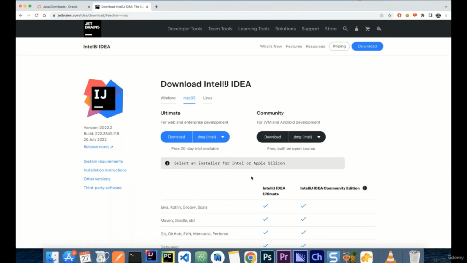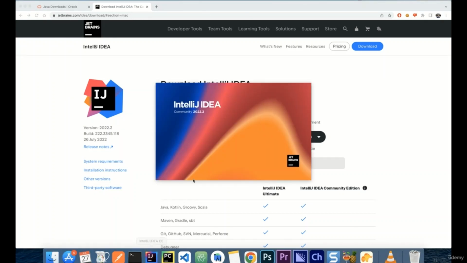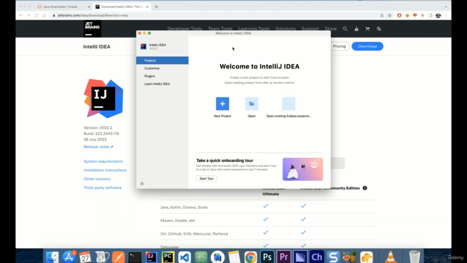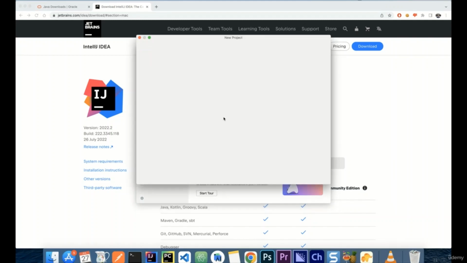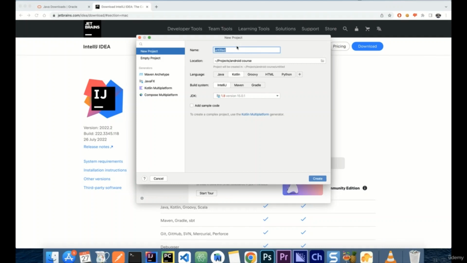And once you've done that, just open it up and you will see something similar to this, okay? So this is my IDEA at the moment. We're going to go ahead and create a new project here. And we're going to name it something like Kotlin tutorial. Whatever name you want to give it, that doesn't matter.